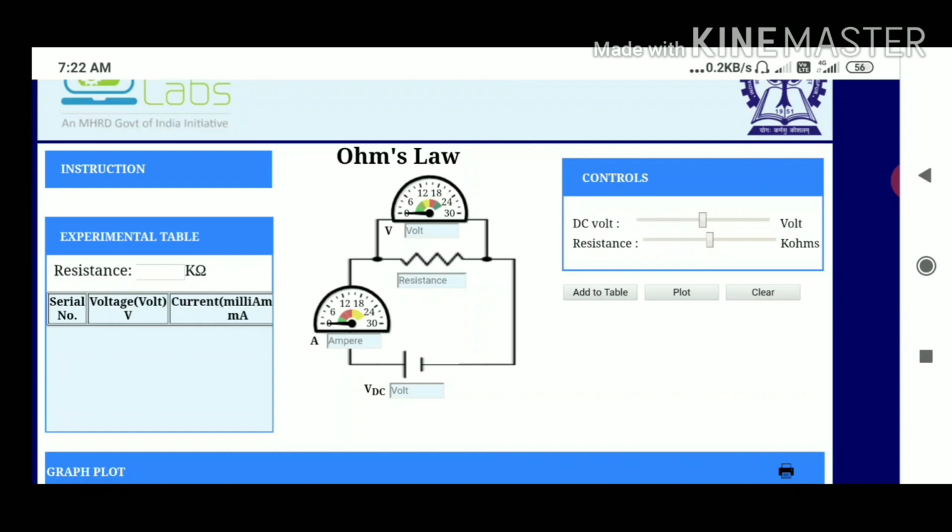First of all we have to adjust the resistance. Here I am going to adjust the resistance to 20 kilo ohm. I have kept the resistance at 20 kilo ohm. Then I adjust the potential difference. I have kept it at 6 volt, and then click on add to table. Then we will get the result in the table.